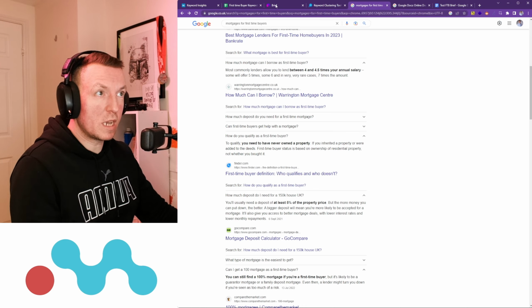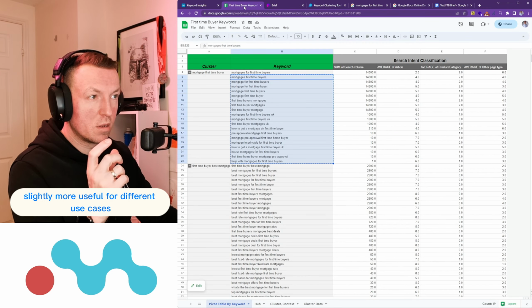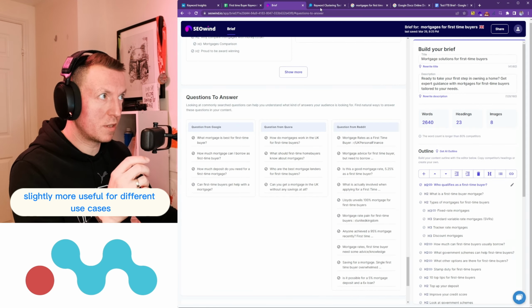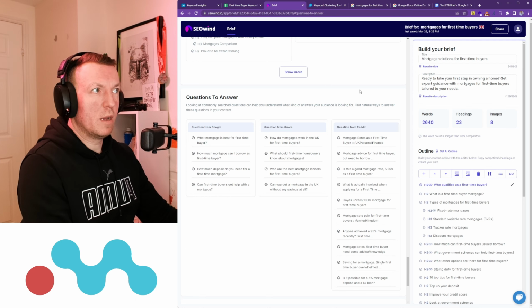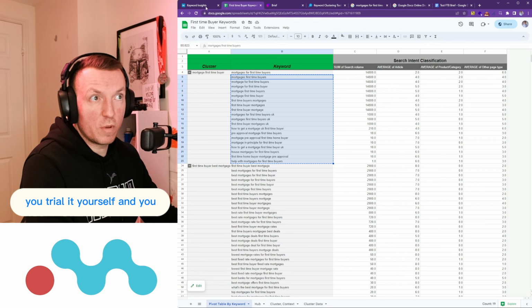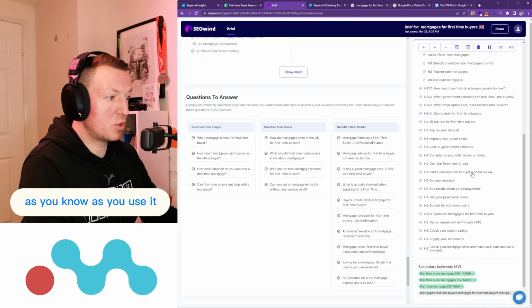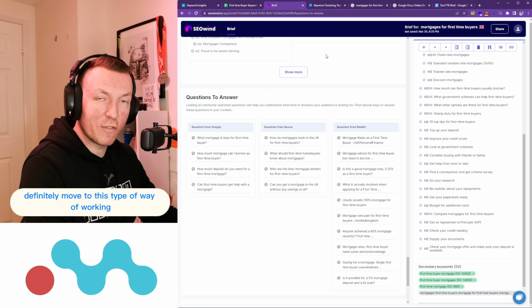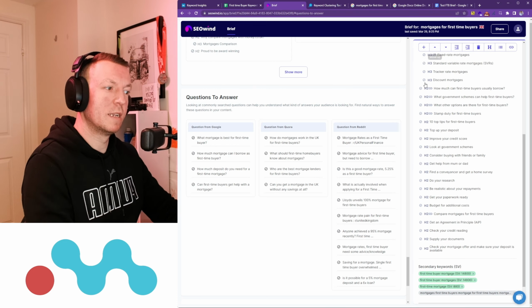Anyway, yes, both tools very useful, slightly more useful for different use cases. I'll link to them in the description and comments, and let me know if you trial it yourself and if you see better results as you use it. I would definitely move to this type of way of working if you're not doing so already.